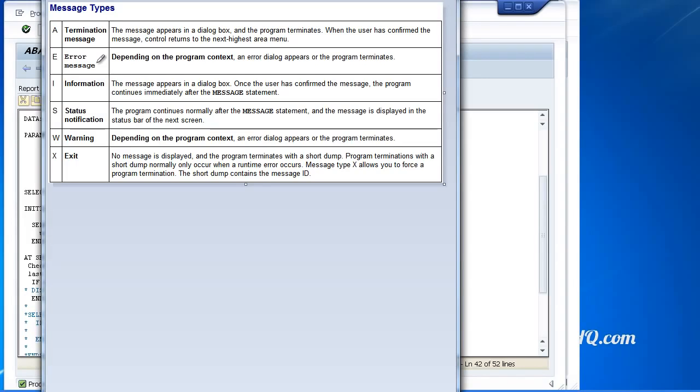We're going to use it in the selection screen event. So what's going to happen is processing of that event will stop, the message will be shown on the screen, and the user will be able to amend their entry. When they press execute or press enter, the at selection screen event will fire again. And then the if statement will test the condition to see if the user entered the correct values. If it's incorrect again, another error message will be shown on the screen. If everything's okay, then processing will continue.